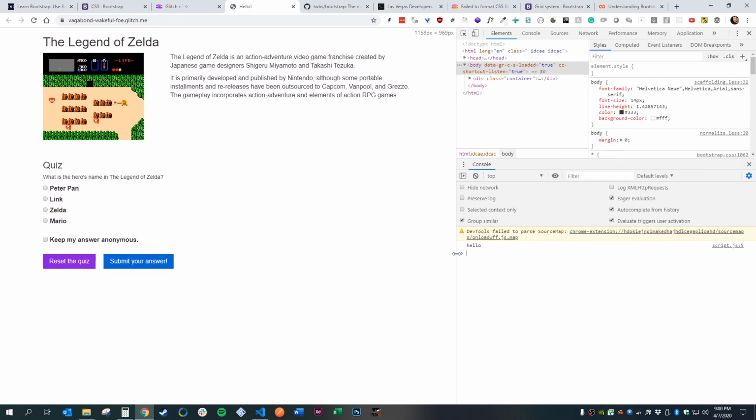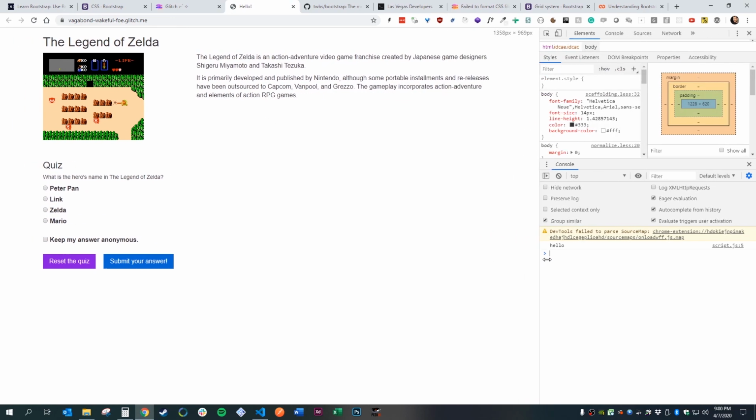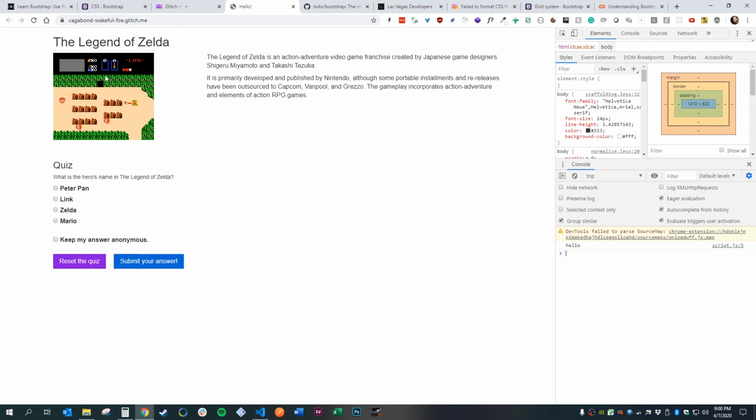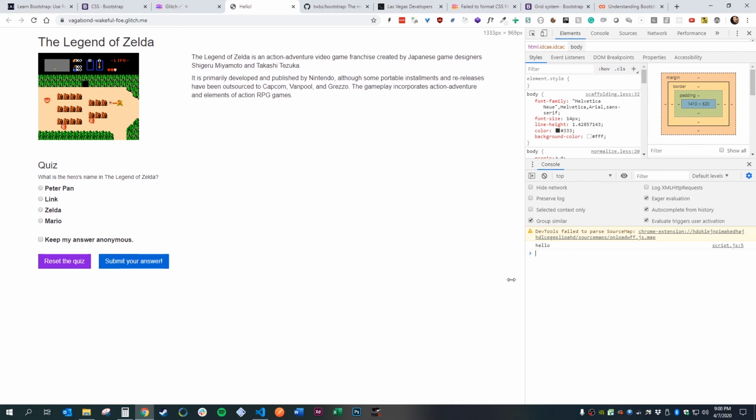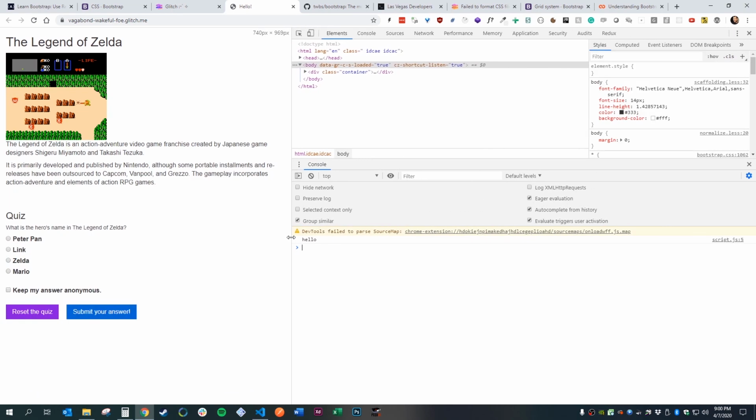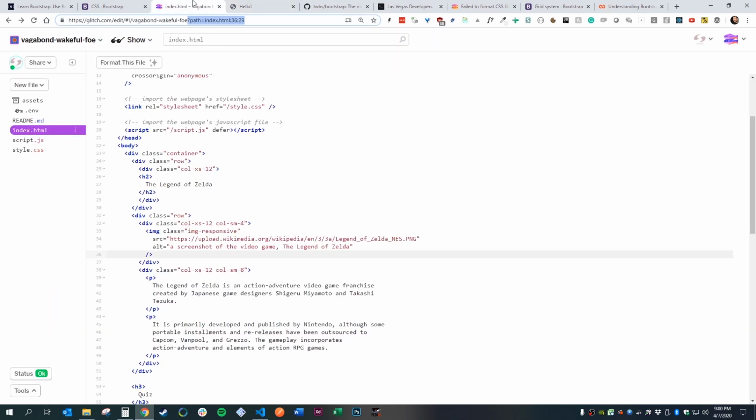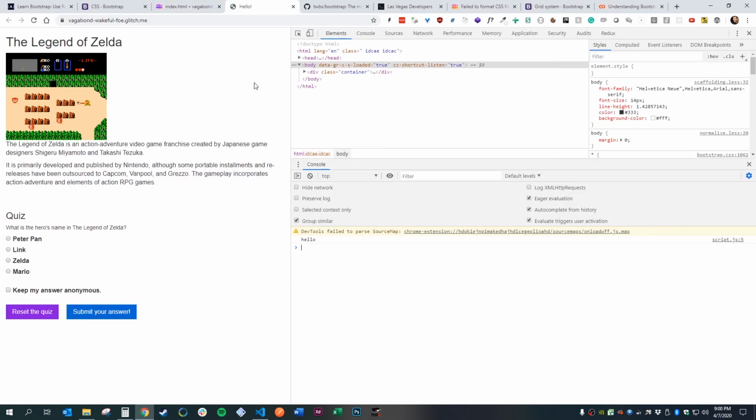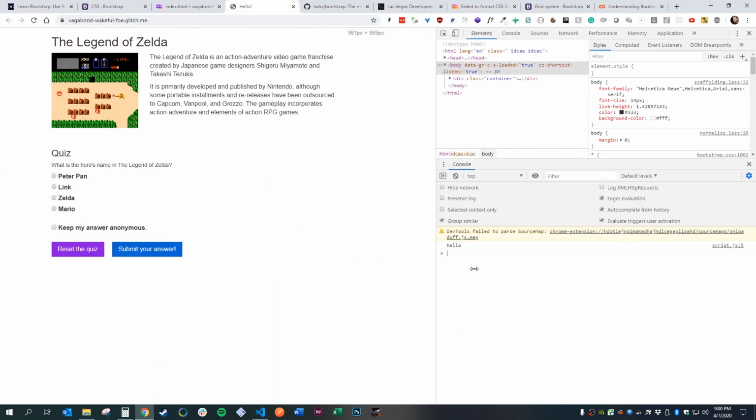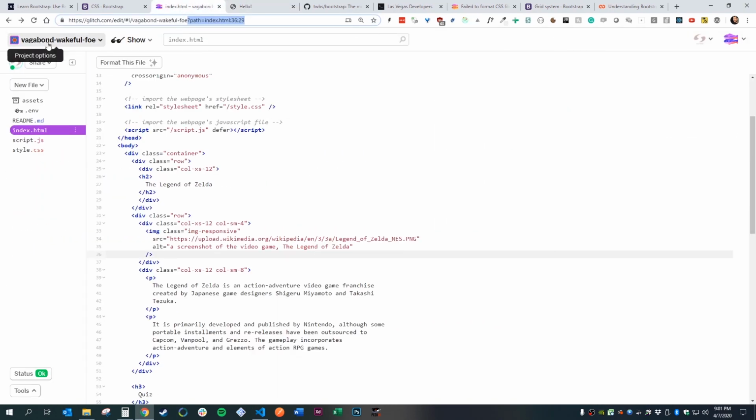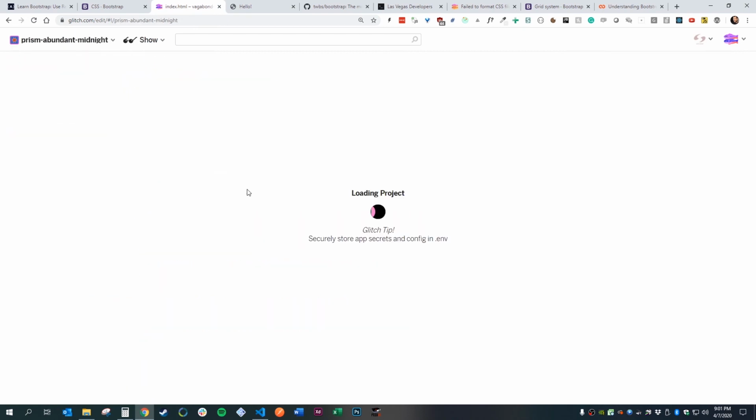And now you can see that there's this container spacing over here. It's got the 2/3, 1/3 layout. And as you get closer, it's going to snap into a full column, full 12 columns across. So that's how I got Bootstrap into this project. Again, if you want to remix it, just click the remix button. Now it's under Prism Abundant Midnight.